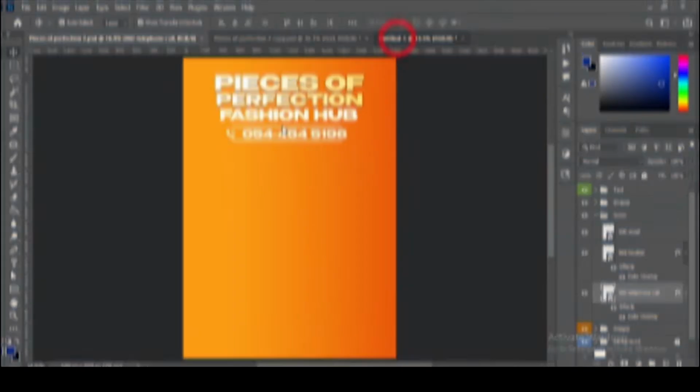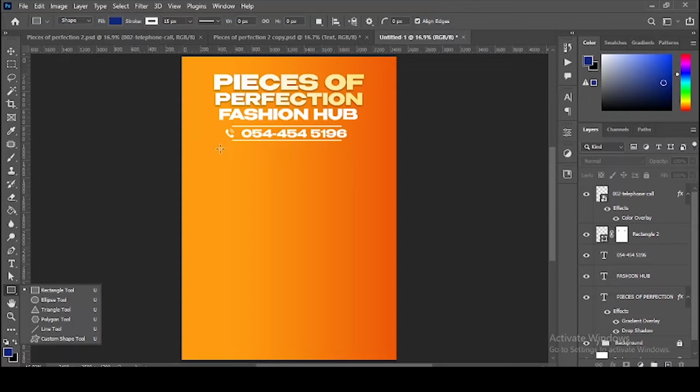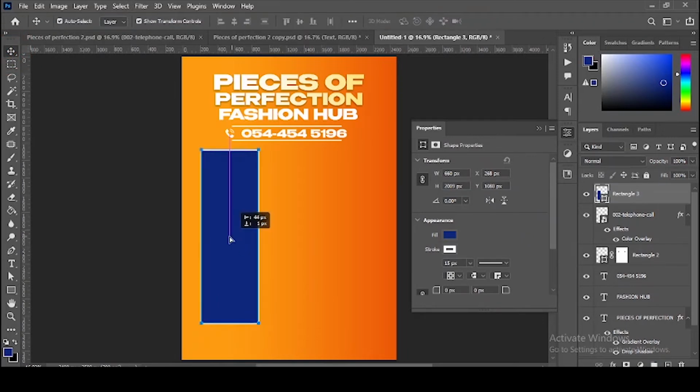So I'm going to draw the shapes so that I can include those things. With the help of my rectangle tool, I'll click and drag to draw the first shape, just like this one. Okay, I'll click on the move tool. Then I'm also going to draw the other shapes.